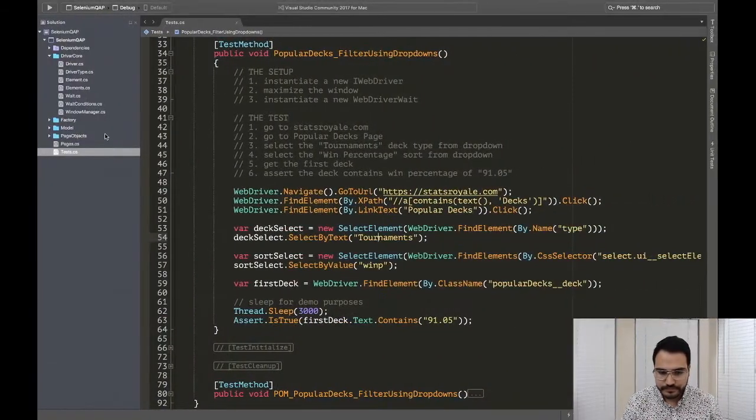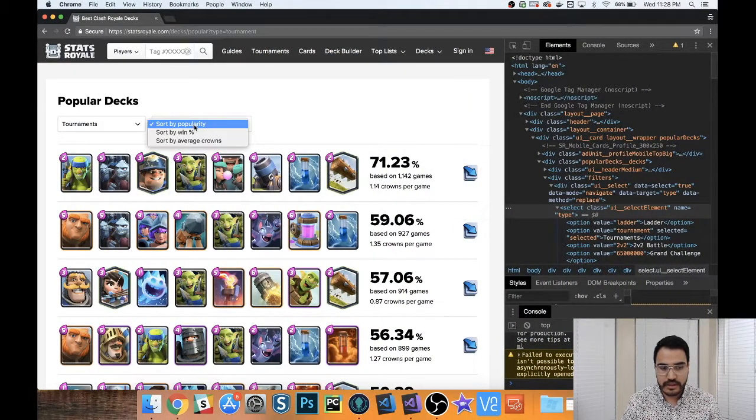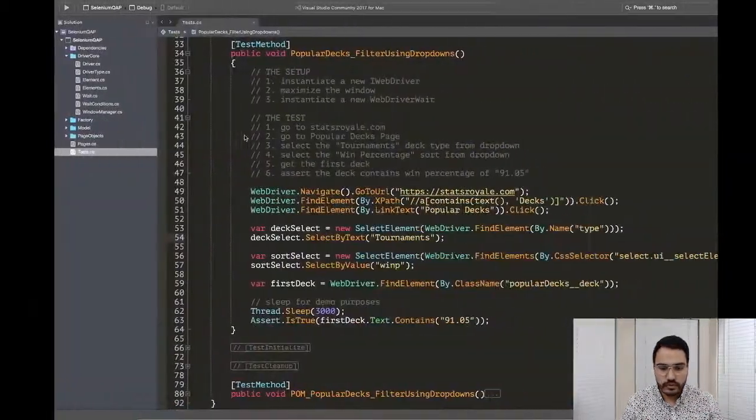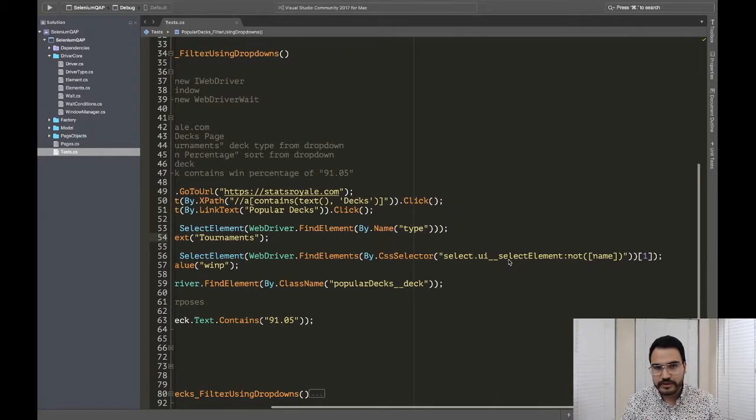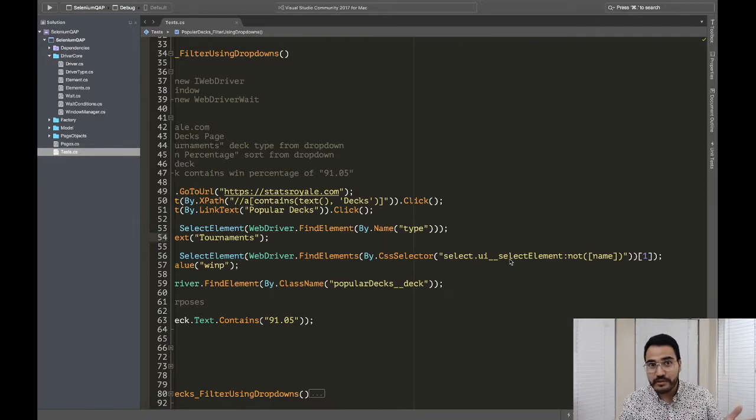Very cool. The next thing is select the win percentage sort from dropdown as well. And so in here, we're going to do the same thing. We're going to find this dropdown, this select: by popularity, sort by win percentage, sort by average crowns. We'll use this. And here we're going to find it. It's a little bit cryptic. I'm sorry. It's one of the reasons why I like Stats Royale, because their elements they don't really make it testable. They kind of just built it to build it. And so you've got to do some funky stuff like this. But this actually works really, really well. So this will find it.